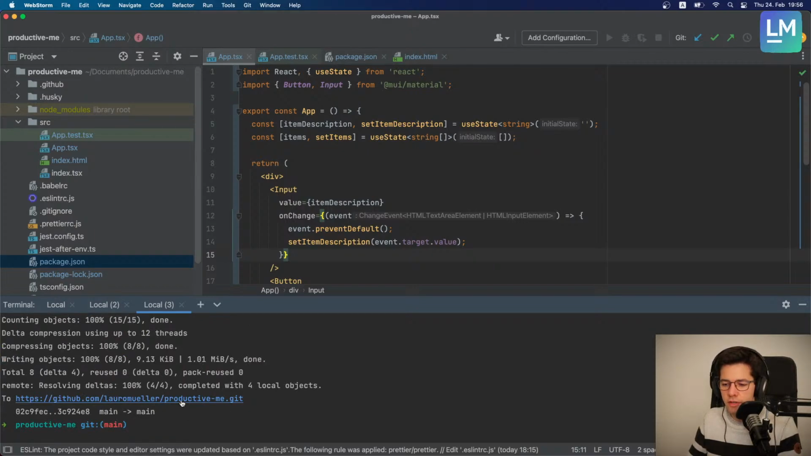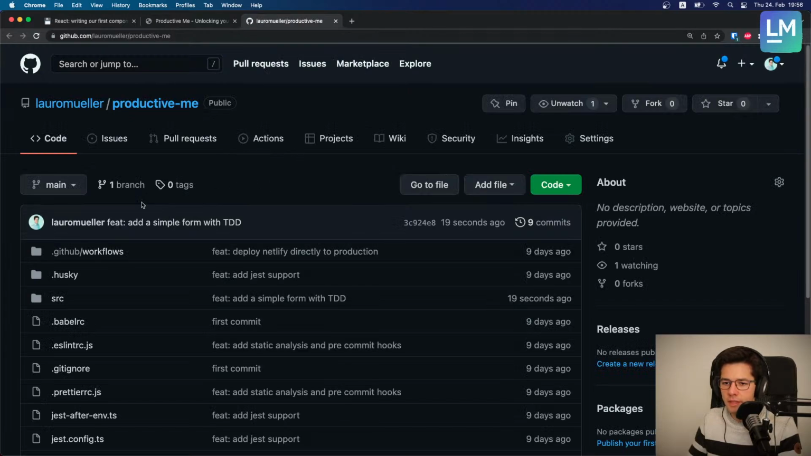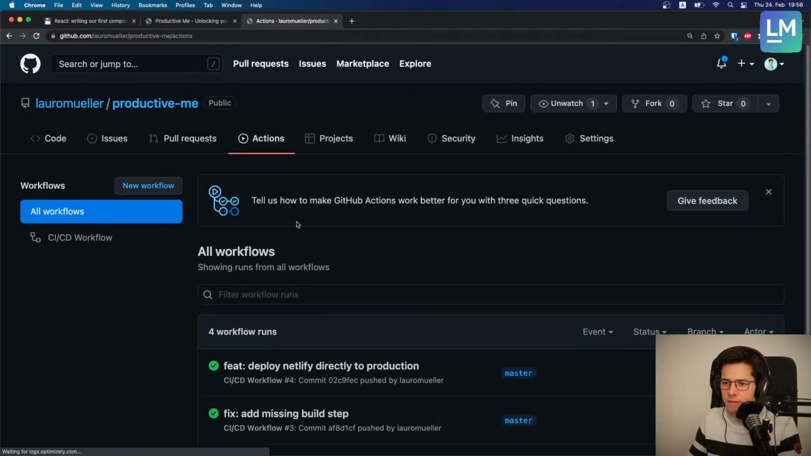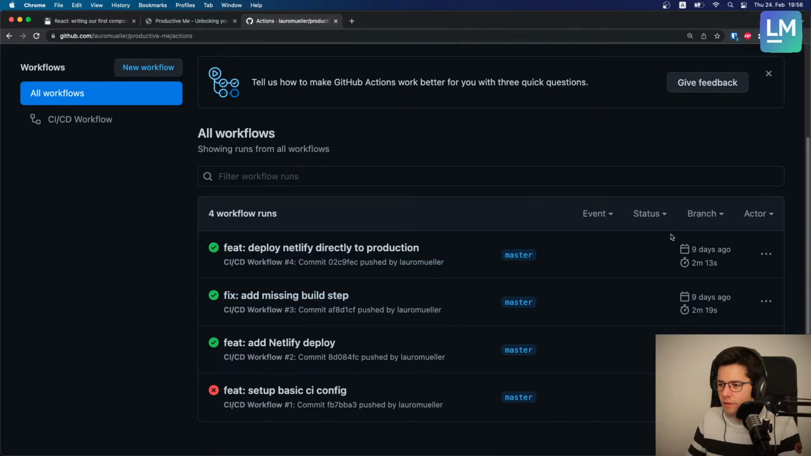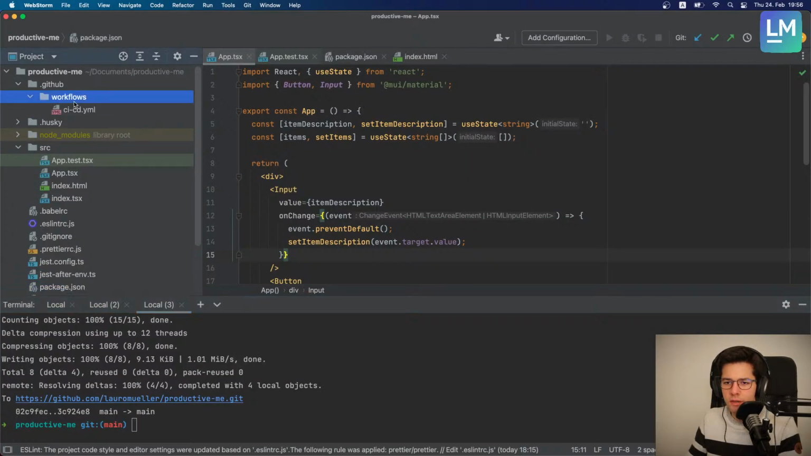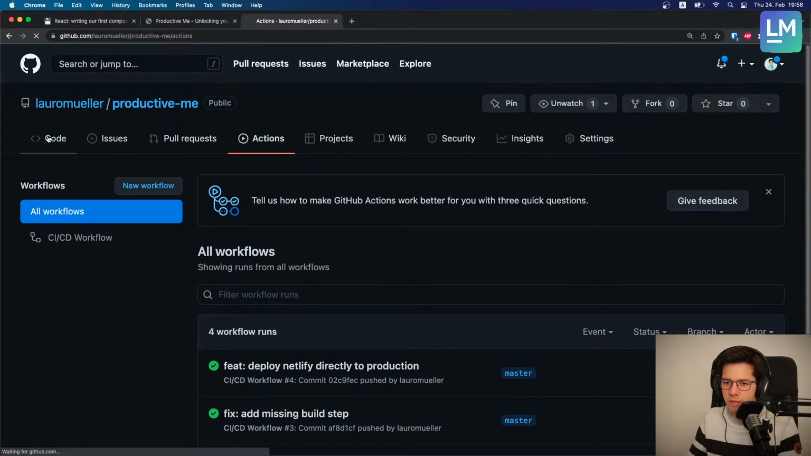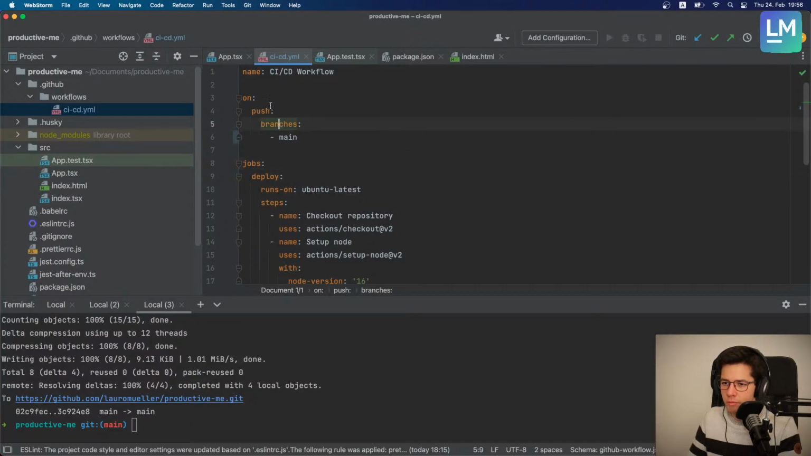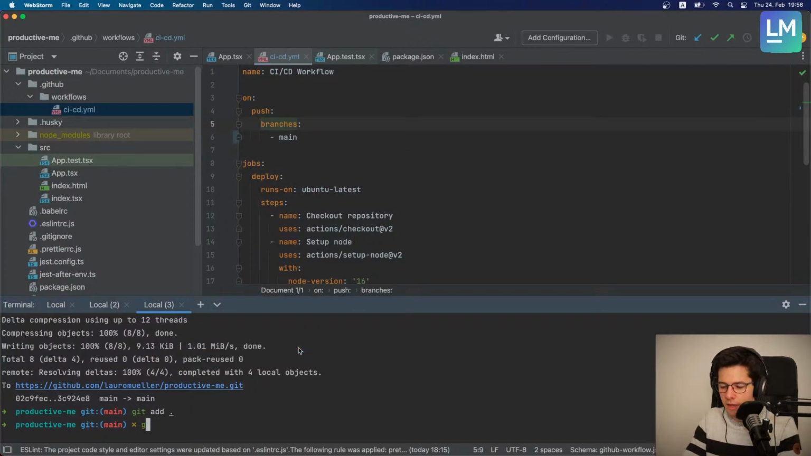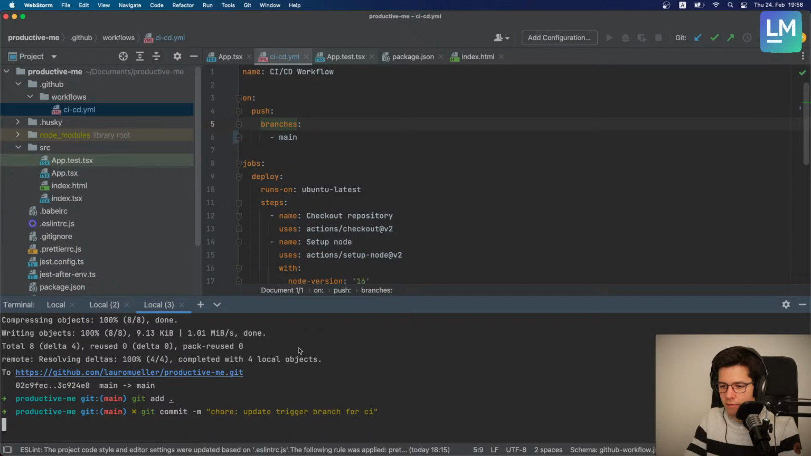So I also changed the repository. Let's have a look at it. There it is. Do we have anything going on, or isn't this registered yet? I don't know. These are the old ones. Why isn't this working? Aha, yeah, sorry. I changed the main branch, the master branch, to main, so I need to update the push branch here. Git add, git commit -m core update push or trigger branch for CI, right?